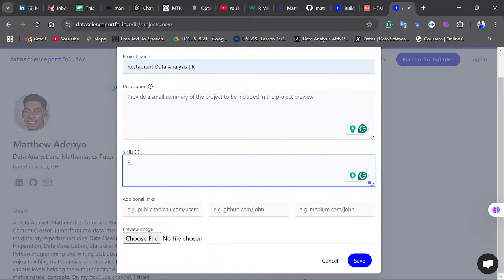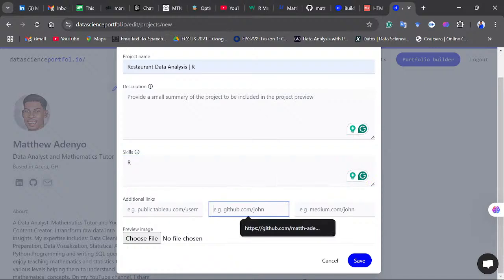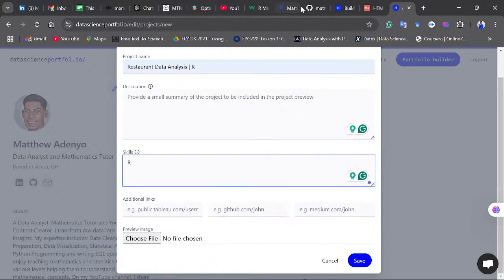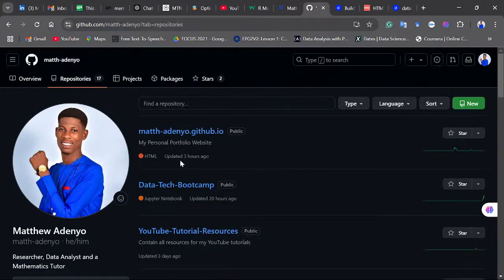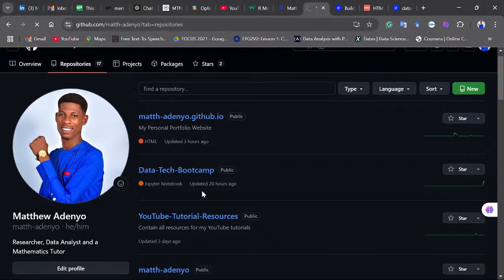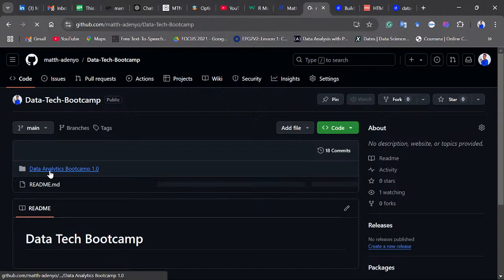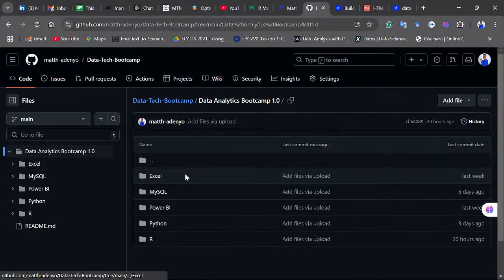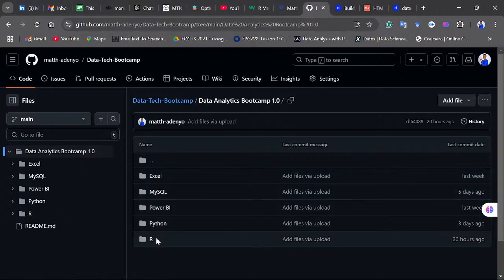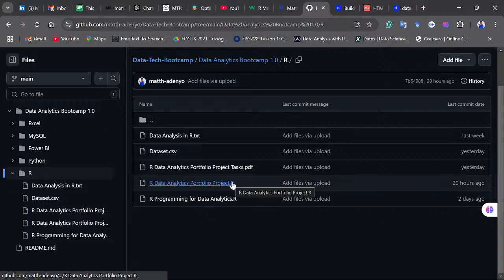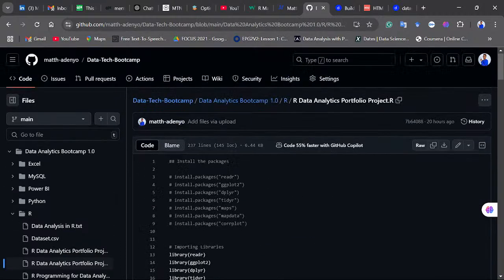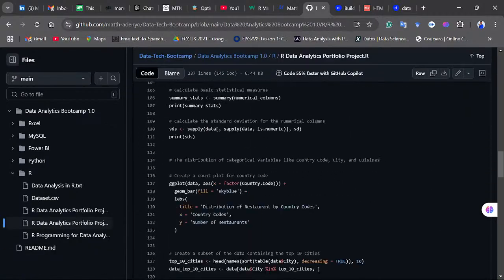Wherever you host that particular project, you add the link. This project, we host in our GitHub. So I'll go to GitHub, locate that repo, and add it. It's in Data Tech Bootcamp, then Data Analytics Bootcamp 1.0. Where is that particular project? It is over here. Because I want only the project to show, I'll open the project and copy the link to it.